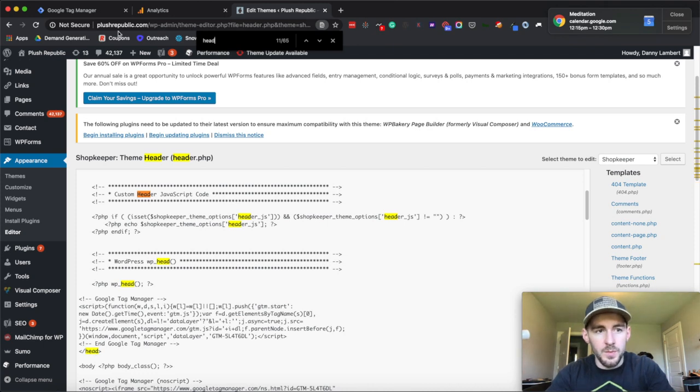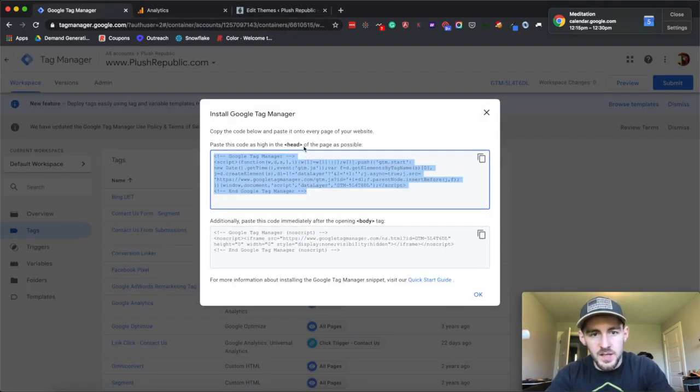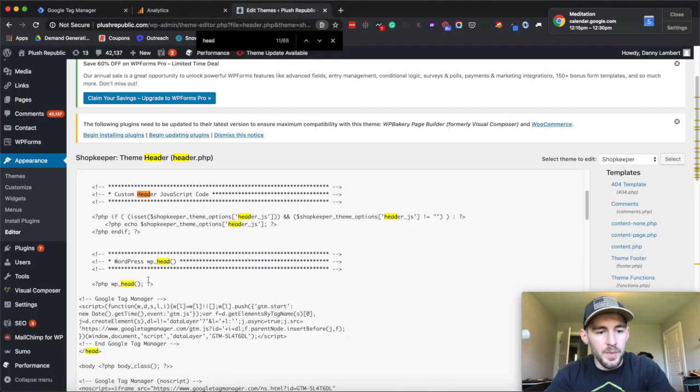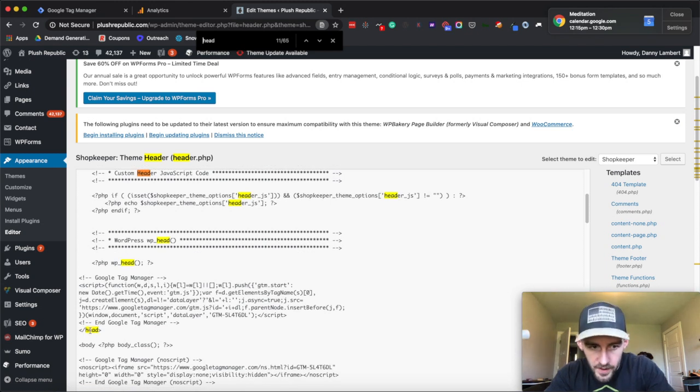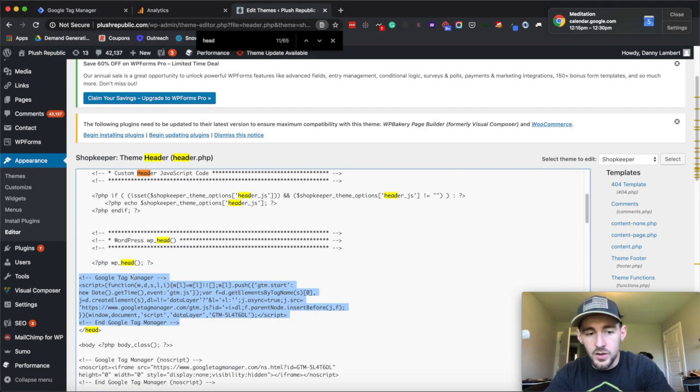So what you're supposed to do according to their instructions is paste this as high in the head as possible. You'd click Command C, or you click this button, you'd copy it, and you'd paste it. I put it right before that closing head tag. You'll notice I have it right here. So then you're good with that.